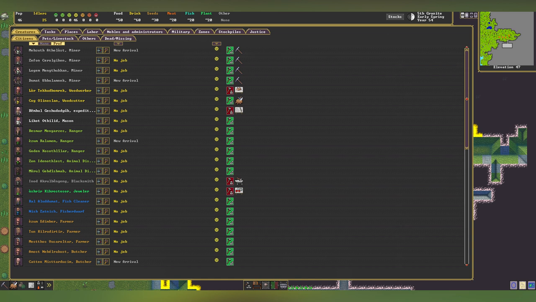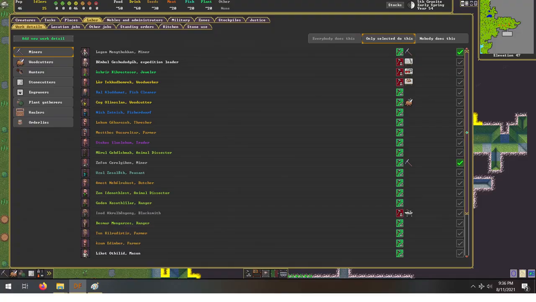There's a bunch of different filters here. I know a lot of the things that I've been asking for personally are just more filters. The more filters we can get, the better, frankly.